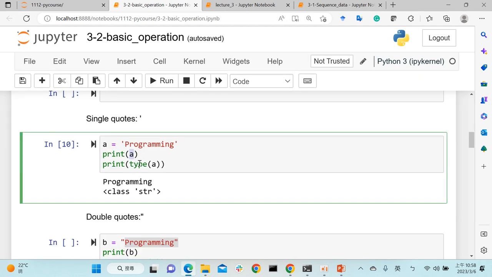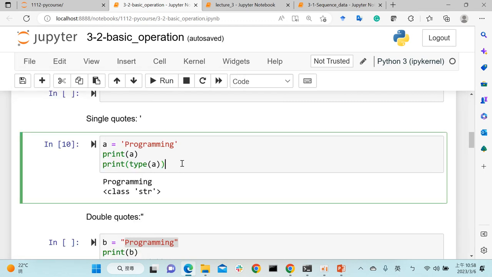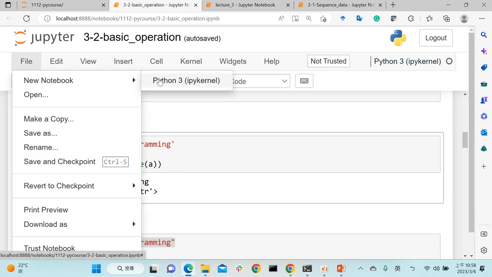And it will help us understand the type of this A. But some classmates may encounter a problem: it will not tell you what the data type is. If you encounter this problem, maybe you just create a new notebook and you will solve the problem. If you didn't make any mistake in your code, maybe you just create a new one.